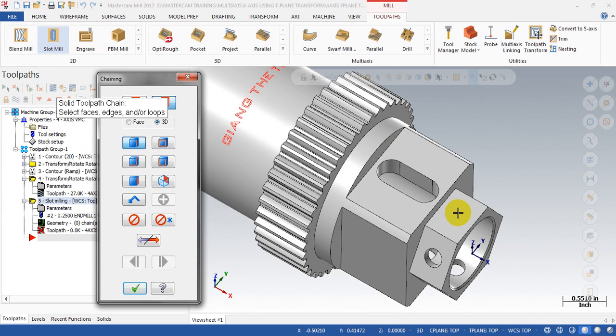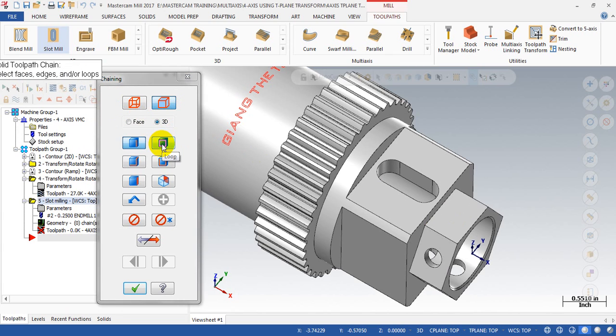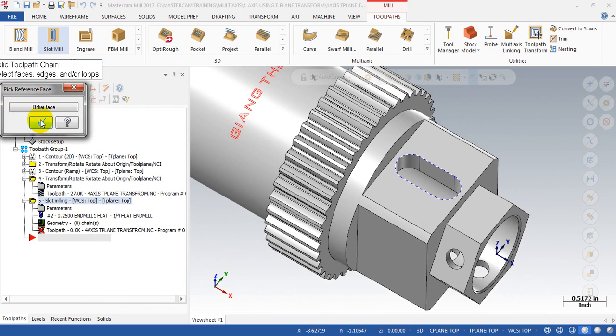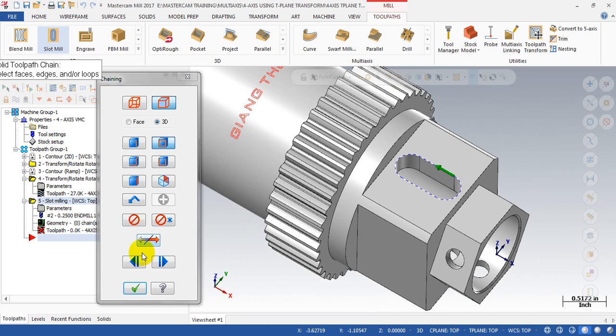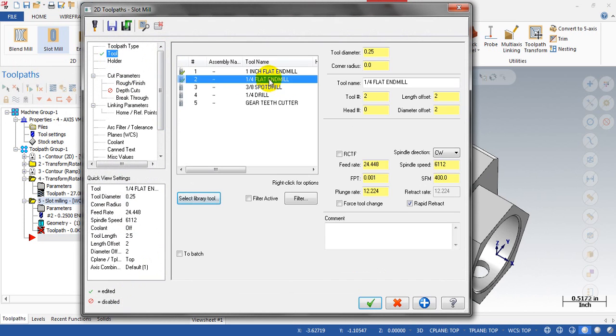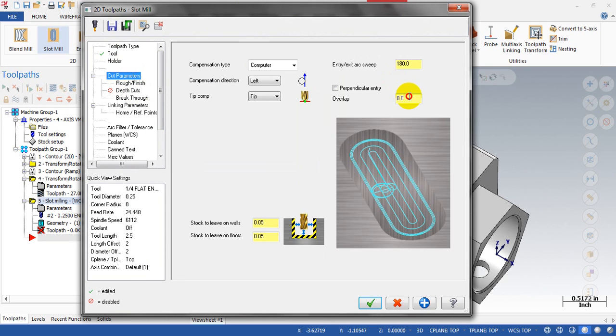Okay, we have no curve, so I select the loop option to select the slot profile here. I'm going to click on OK. Okay, and I select the quarter end mill for the slot milling. The cut parameter. Alright, input some parameters for the slot milling.